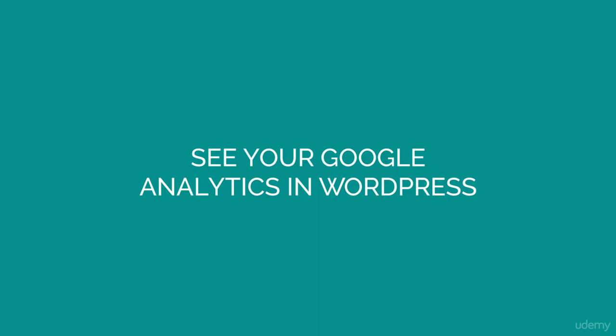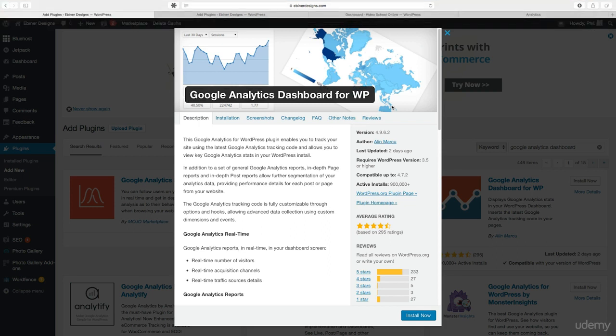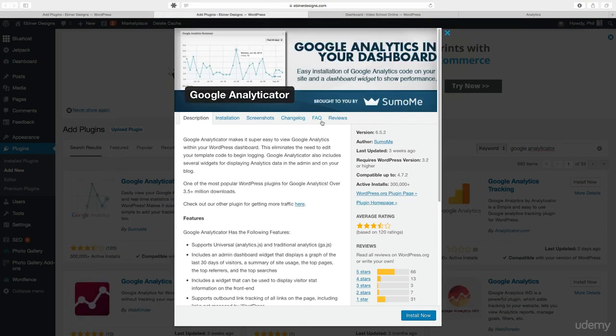The next plugin that I recommend installing is a Google Analytics plugin. And this is really a plugin that just allows you to easily and quickly see Google Analytics stats on the homepage of your WordPress when you sign in on your dashboard. So there are two that I recommend. One is Google Analytics Dashboard for WP for WordPress, and then the other is Google Analyticator.